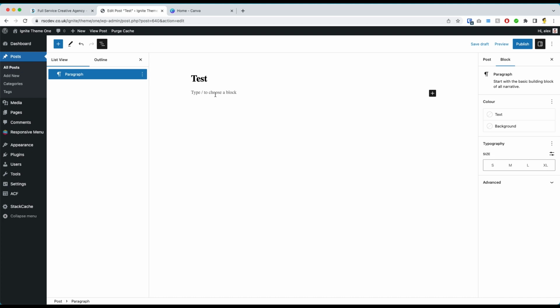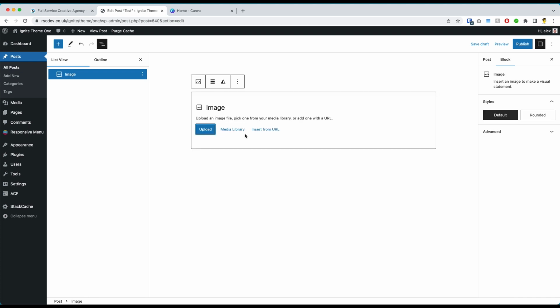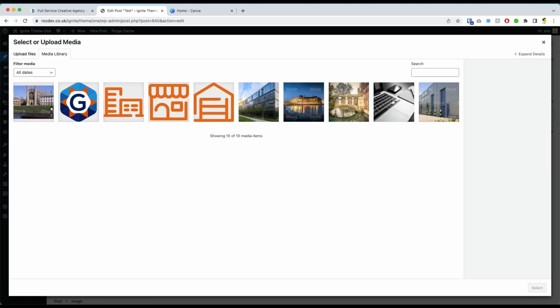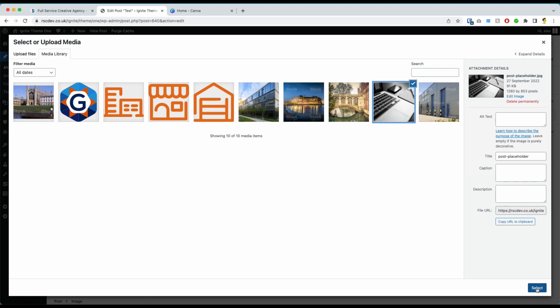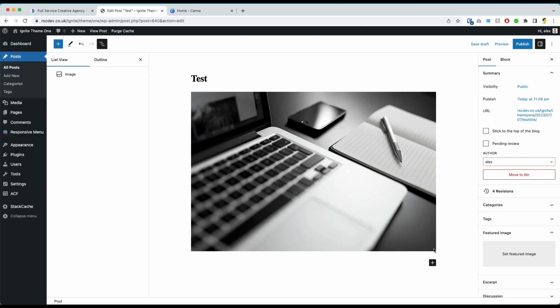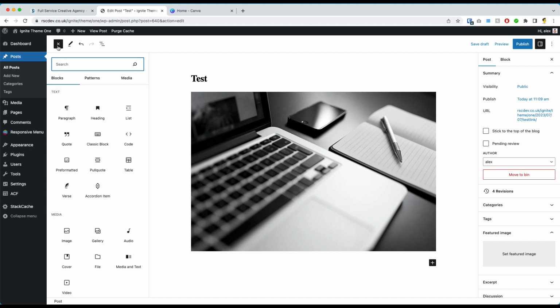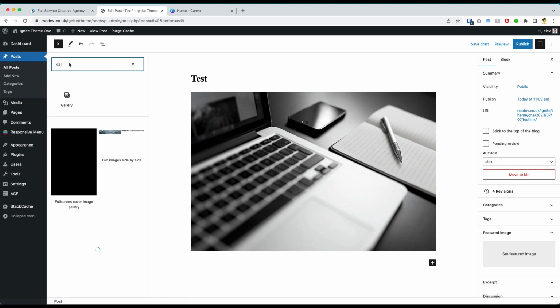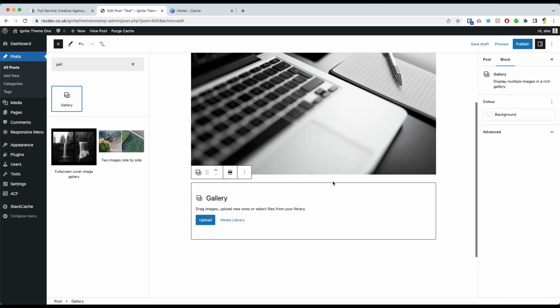Now, images on a WordPress website come in different shapes and sizes. We've already had a look at the image one, so if I do / and select image, I can select media library, choose the image we want, and then press select. That gives us a standard image. The other thing we can do though, if I click on plus and then let's start typing gallery, there we go. You can in fact add a gallery to the website as well.